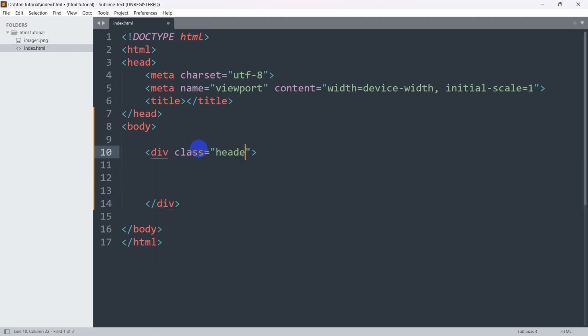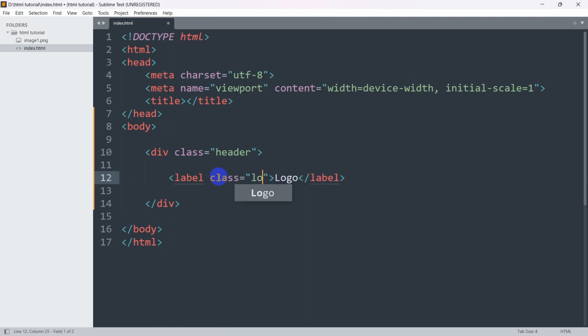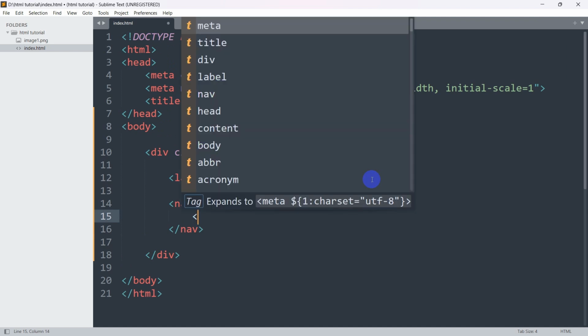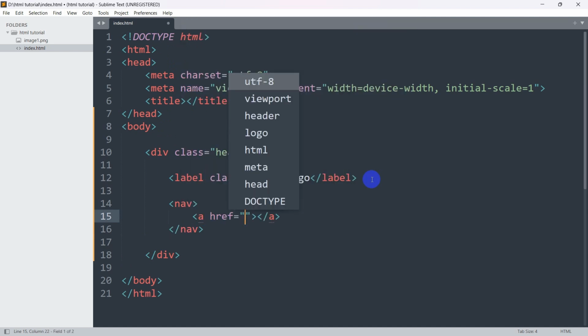The class name for this div will be header, and after it we're going to say over here the label tag, and in this label tag we're going to say over here logo, and for this label we're going to mention a class. The class name will be logo. After this we're going to mention a nav tag, then inside this nav tag we're going to have anchor tag. So let's have our anchor tag.